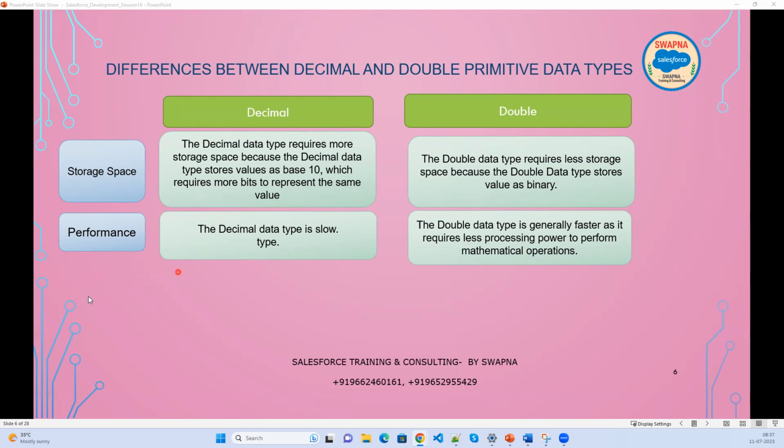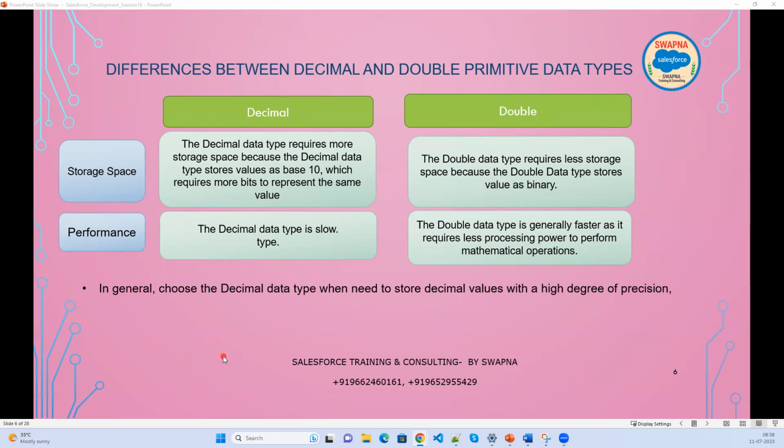If you take a double, then it won't be because it is storing into the binary format. In general, we choose the decimal data type when we need to store decimal values with a high degree of precision. So this is up to the developer which one they want to go for, decimal or double.